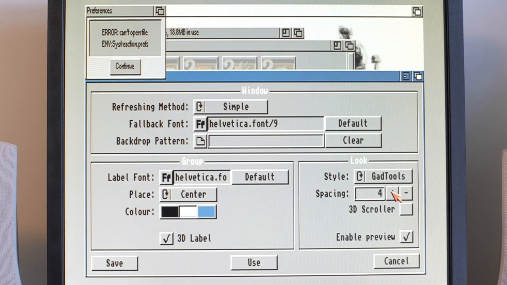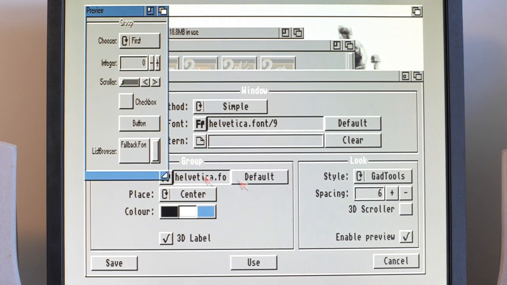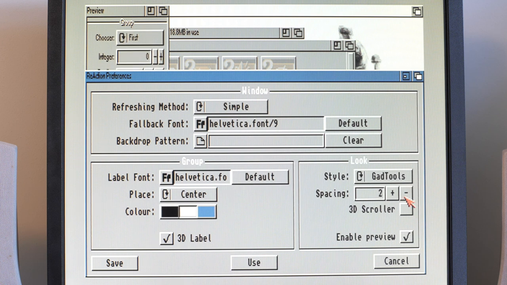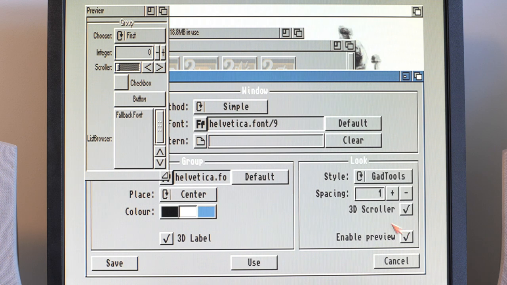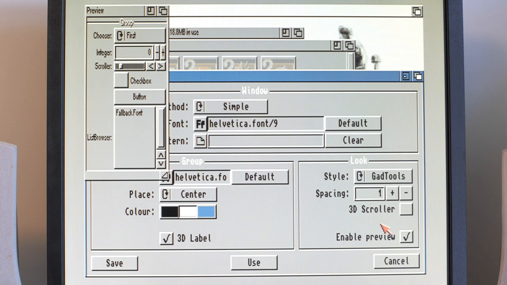You can increase spacing between things as well. Oh, that's interesting. I haven't seen that. You can increase spacing between objects as well so that it's not all close together. You can include this 3D scroller, which is all right. I'm not too fond of the pattern it's put on there. And it also makes these buttons huge. So I've just left it as default too, because it's nicer.